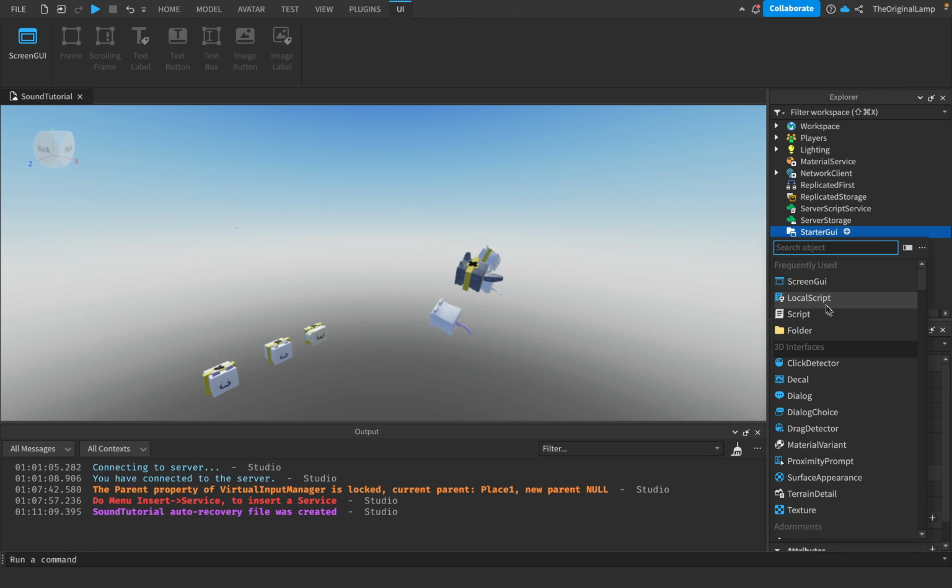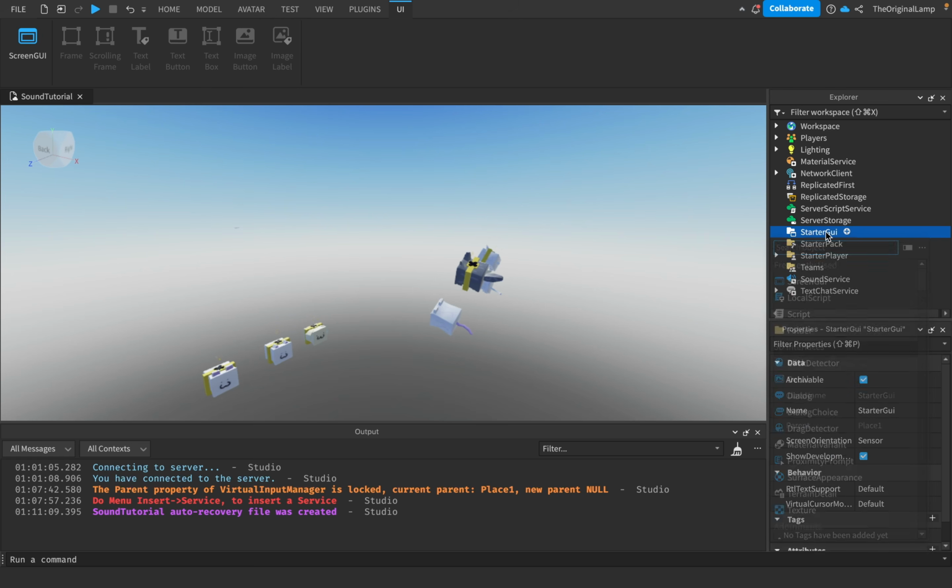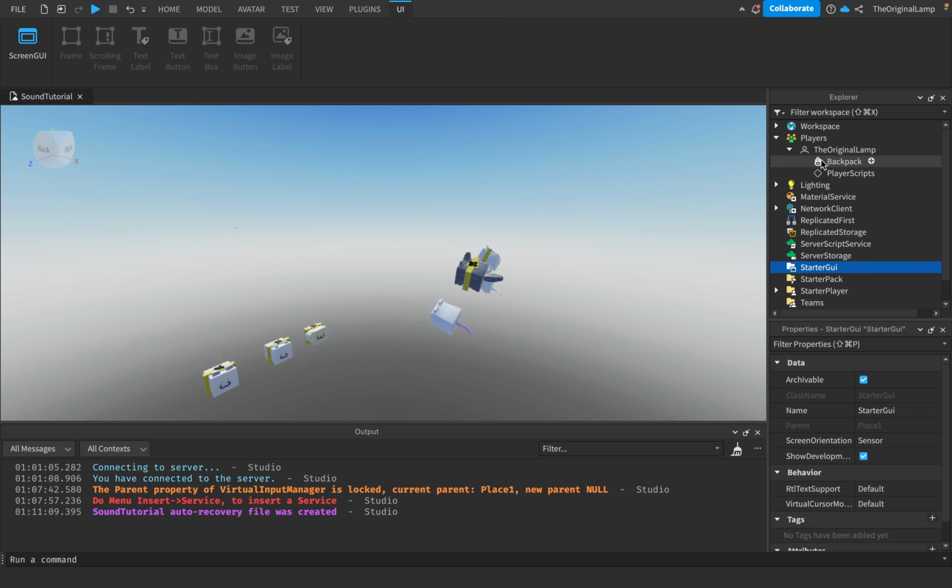Starter GUI is basically just where you make your GUI. So you would make a screen GUI and then add frames, buttons, anything. What Starter GUI does is that whenever a player joins, it takes all the GUI inside and puts it inside the player GUI. So normally when players join, they have a thing called player GUI. It's like a folder. I don't know why this isn't here. I believe it only shows up when you're actually playing the game. But yeah, it just takes whatever GUI is here and then clones it to the player.